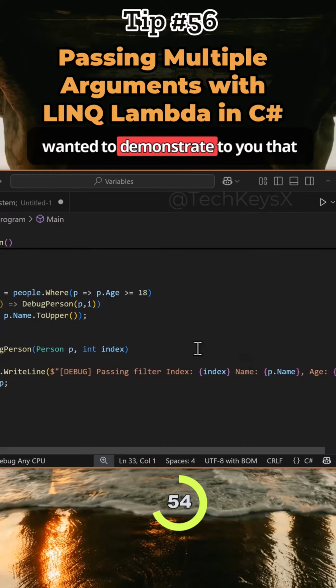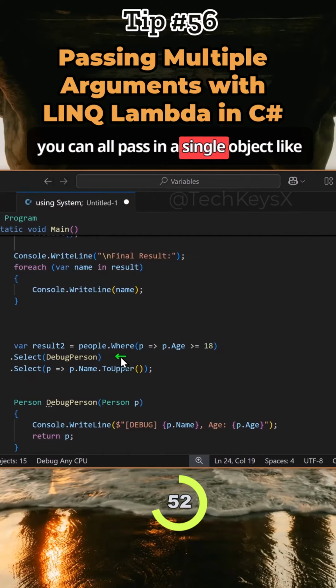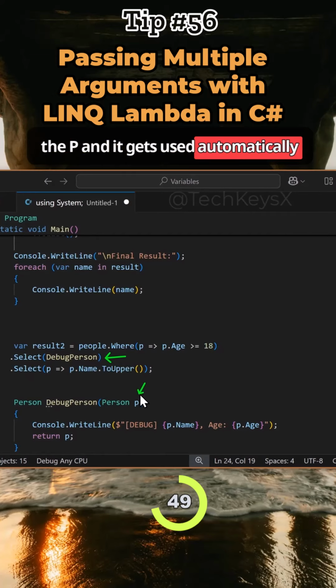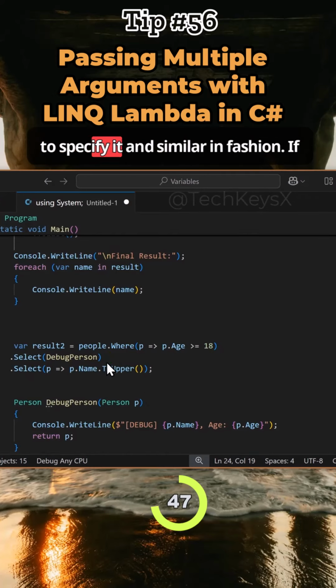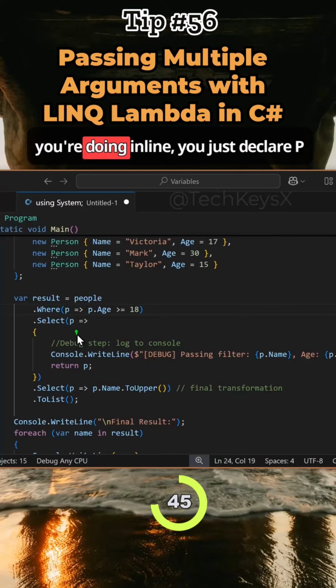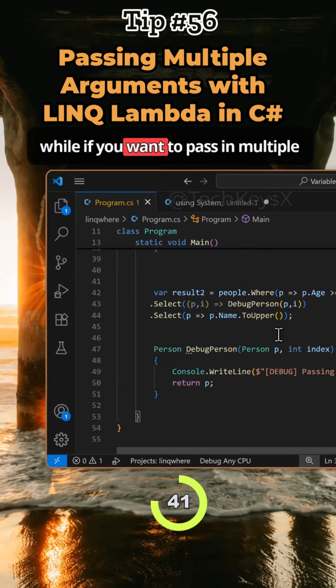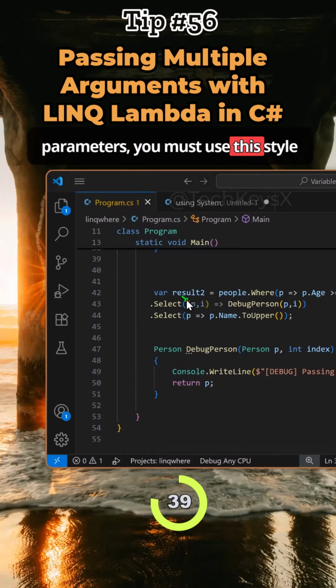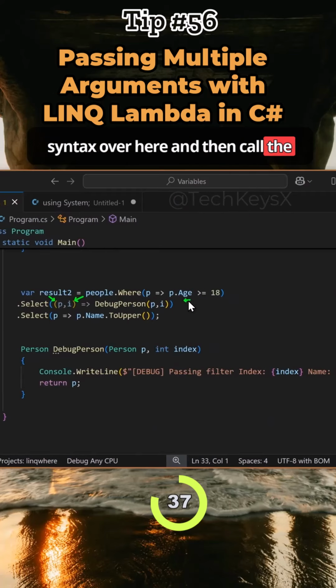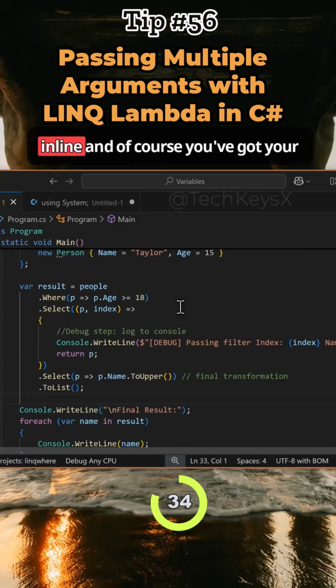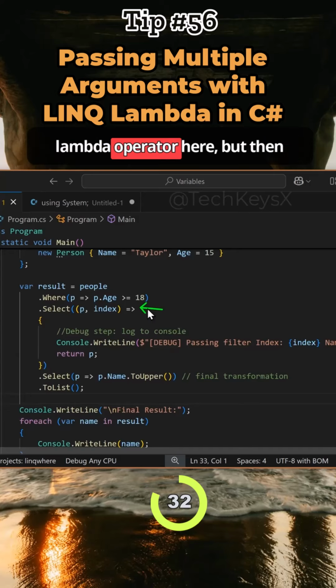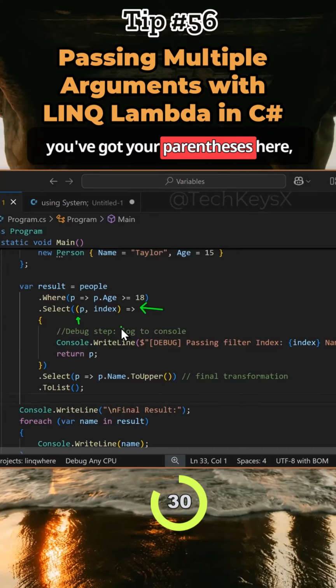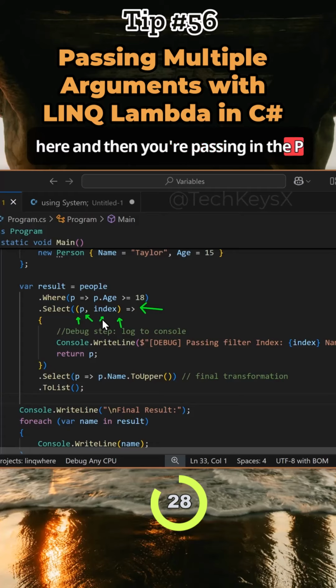So I just wanted to demonstrate to you that you can pass in a single object like the p, and it gets used automatically within here, so you don't even have to specify it. And similar in fashion, if you're doing inline, you just declare p and then the Lambda operator. But if you want to pass in multiple parameters, you must use this style syntax over here and then call the function like this. Or if you're doing inline, then of course you've got your Lambda operator here, but then you've got your parentheses here, and then you're passing in the p and also the index.